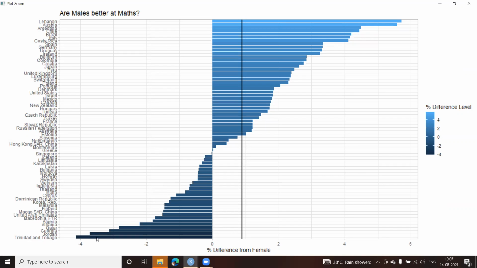So if you look at the countries which are there, I think we can make a conclusion that in some developed nations, because here we have US, UK, Japan, Peru, Belgium, Ireland, Germany, Costa Rica, Spain, the males are doing better in this particular subject, whereas the females are doing better in maths in the developing or underdeveloped countries. I think that is how we can conclude.